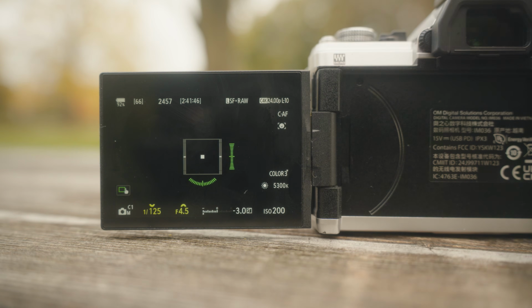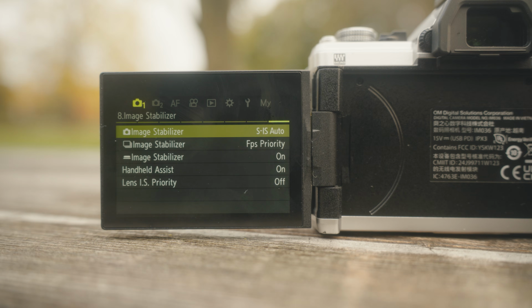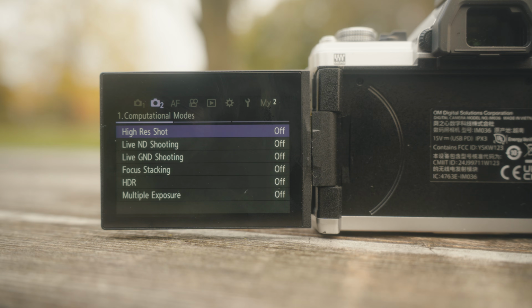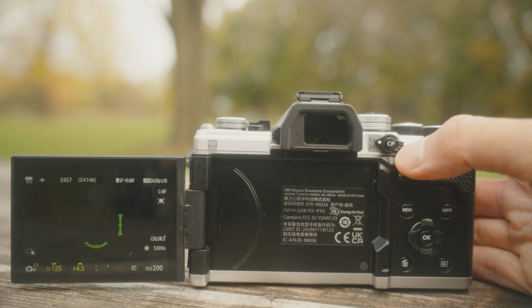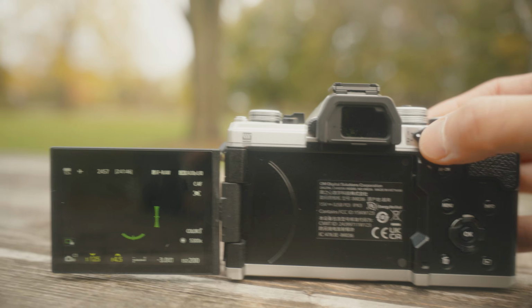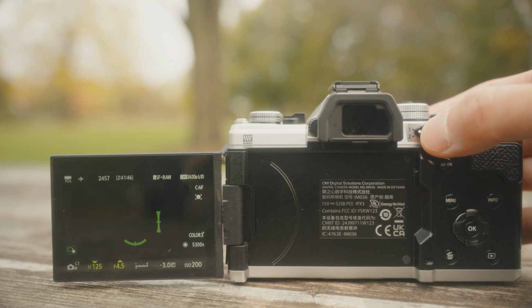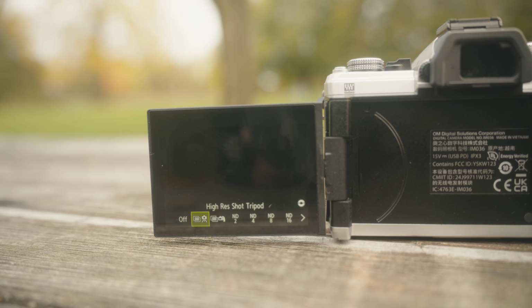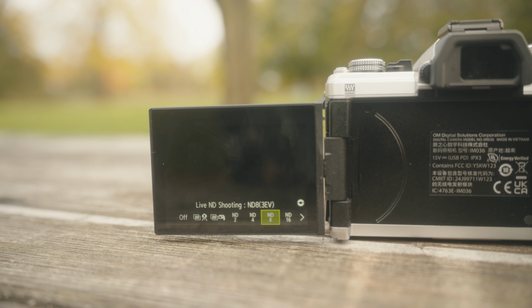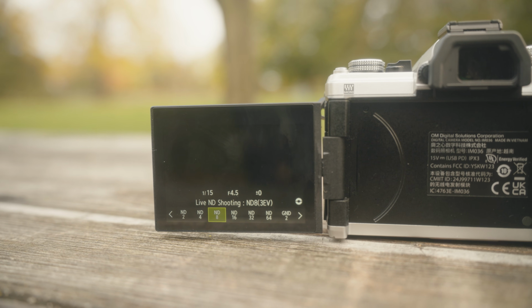To access these computational photography features, go to menu, and right here, second menu, you have your computational modes. You can also just press and hold this computational photography mode and turn the dial up here, and then you're able to toggle and select any of these computational photography modes very quickly.